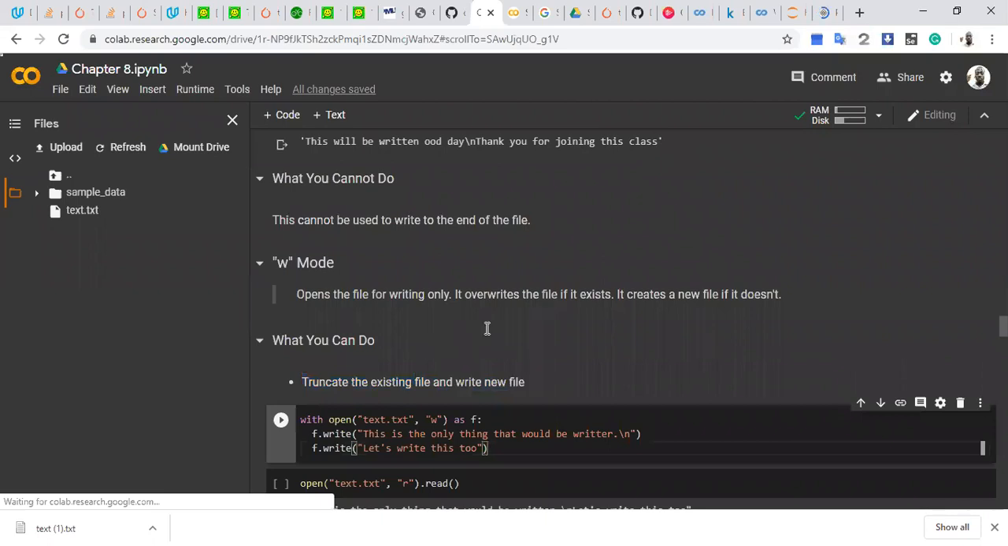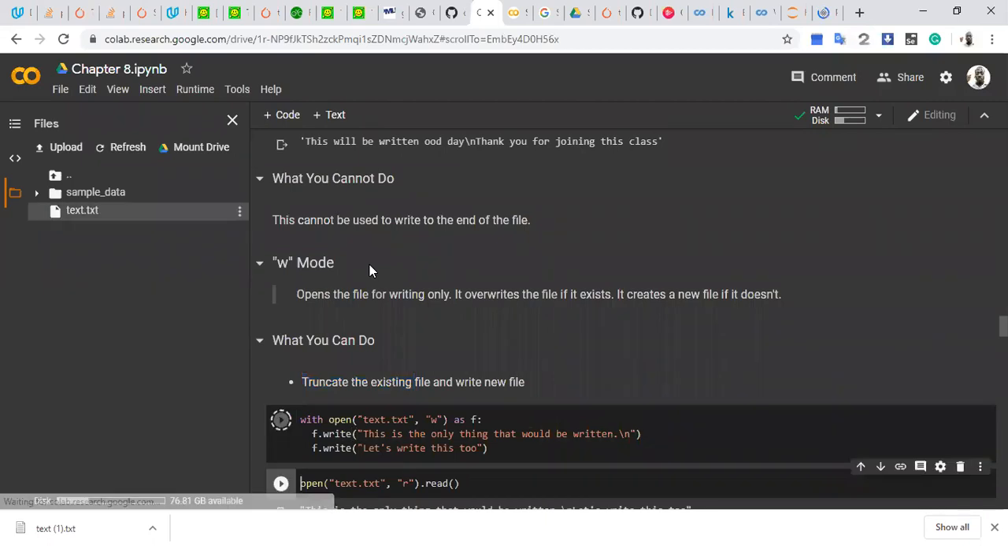So here we're opening text.txt, which exists, in write mode. So I open it and I write this. This is the only thing that will be written. Okay, let's write this. So I'm basically having 2 lines to be written in it. So I run it. Remember, we had something in this text file before. I think it is still here.